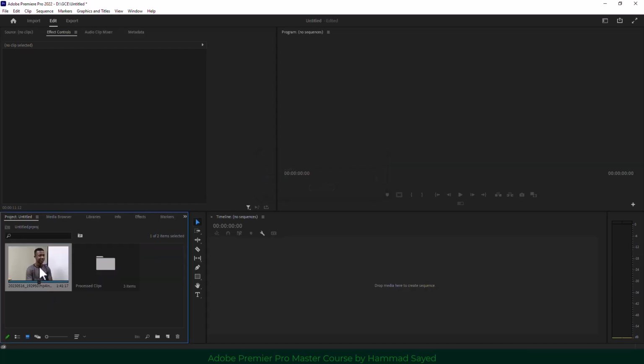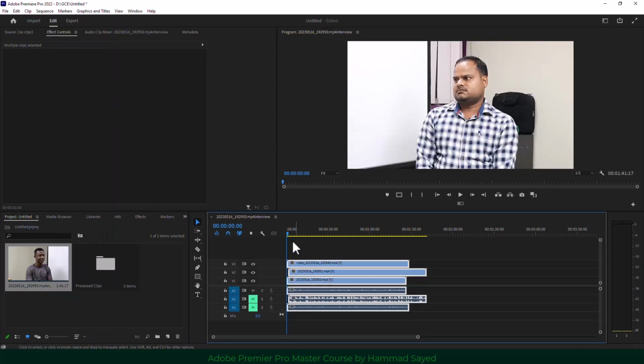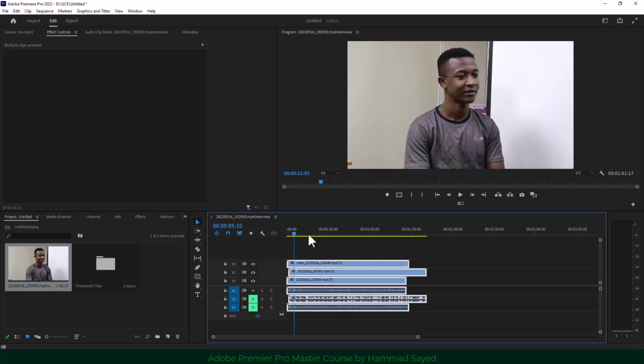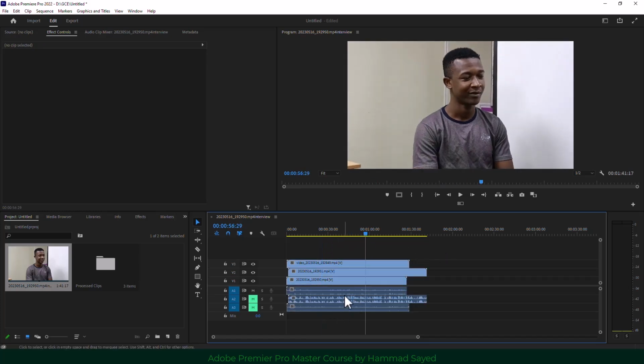It's a multicam sequence. If you want, right click, and here if you want to open, you can open in the timeline as well. You will see how it will work. Open in the timeline. Now you see it's open. So what it actually did is synchronize all the videos that we could do manually. Also we can do that. Now it has been synchronized.